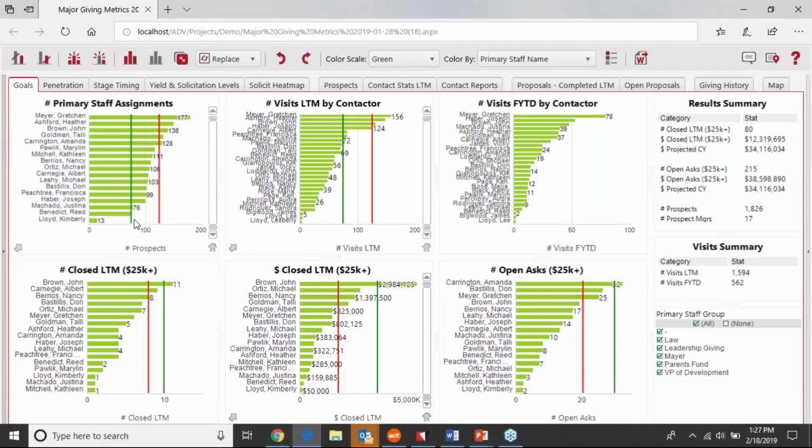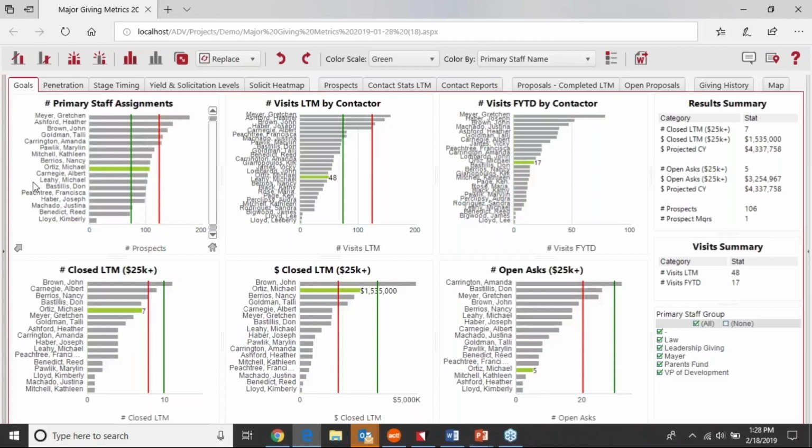So I'm going to do a review with Michael Ortiz. So I'm just going to click him on this bar. So with a discovery tool, first thing that happens, I can sort of see Michael's performance highlighted now against his peers. So his pool size is pretty good. He's running under on visits in the last 12 months. He's done 48. The target's 75 to 125. So he's below the benchmark, and he's in the bottom half of his group.